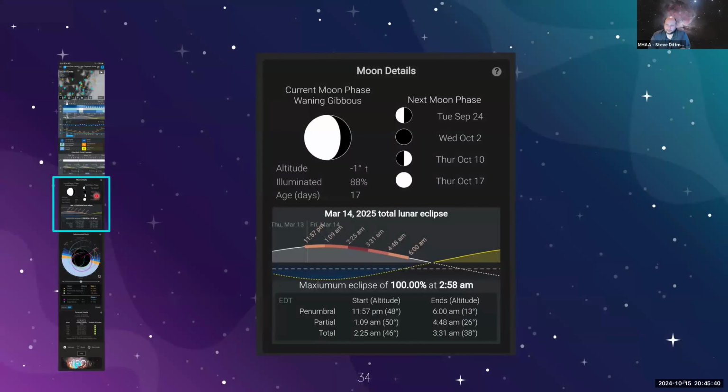So there's a moon details panel as you scroll down on the main view. Gives you all the information you could possibly want. You get the current phase based on whatever hour you selected in the chart up top, and how much illuminated it was. It gives you the next phases dates, and it gives you information about the total lunar eclipse, the next one that's coming up for that location, which apparently is March 14th of 2025.